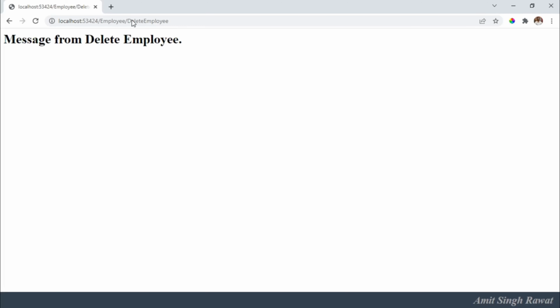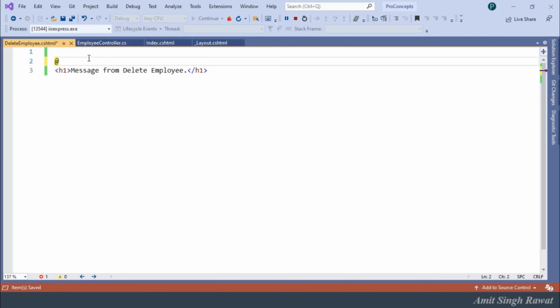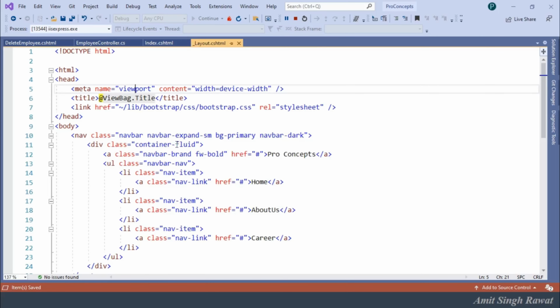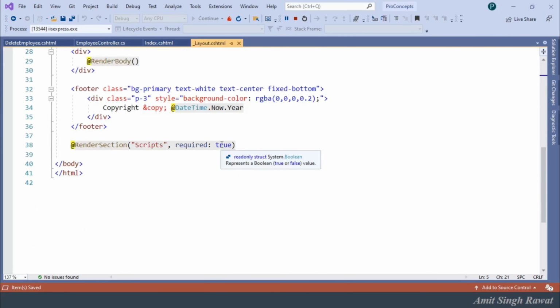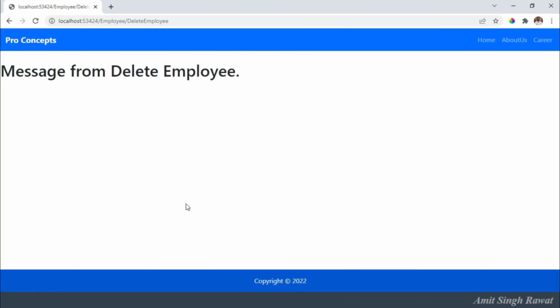Can you guess why? It's simply because we haven't added the reference to our layout page. Let's quickly add the reference. So curly braces, Layout is equal to underscore Layout semicolon. So if we run, it will give an error because in our previous video, we made the script section mandatory. Let's make it optional. So within layout page, set required to false. And let's save the file and refresh the page. And you can see we are getting required output.